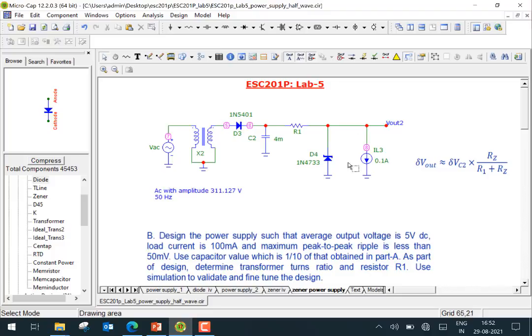If we do a simple small signal analysis of this part, there's a resistor R1, and the Zener has a resistance of RZ, the Zener resistance. The ripple at the output can be written as the ripple at the input times a voltage divider, RZ by R1 plus RZ. We know the input ripple is going to be around 500 millivolt, and we are looking for 50 millivolt at the output. And RZ is 7 ohms, so that tells you what kind of R1 you should choose here, right?